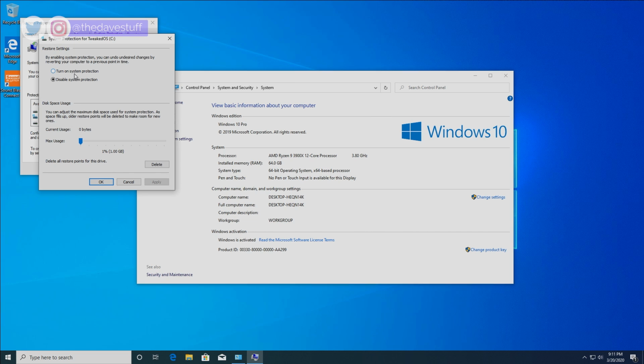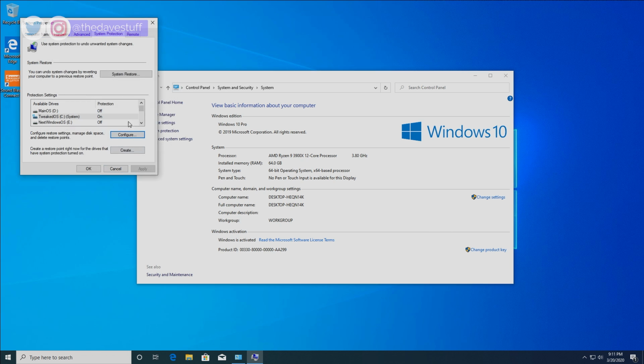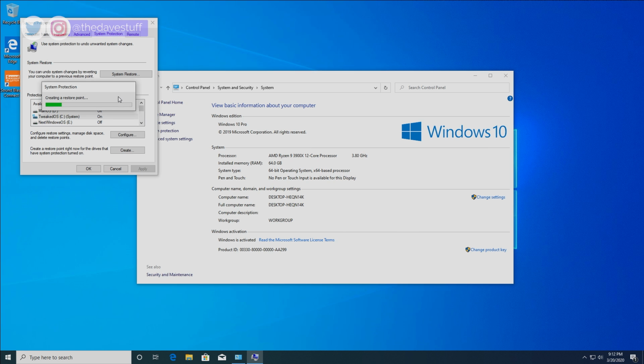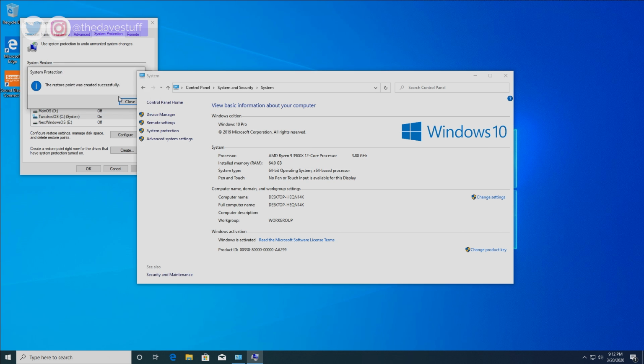And we're going to turn on System Protection, and from there we're going to increase the max usage to 5%. Click on Apply, click on OK, and once we've done that, we can create a System Restore point. So click on the Create button. And for good measure, we're just going to type in Backup, click on Create, and after a couple moments, it will complete the System Restore point setup.